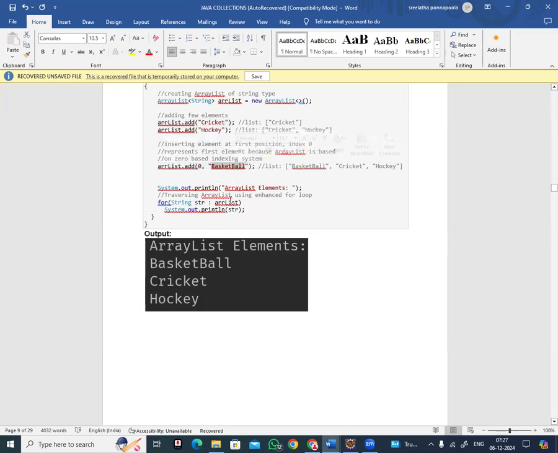Here the basketball string object is inserted at the 0th index. 0th index means the first object, so that's why basketball is added as the first object. Basketball is the first object in the array list, placed at index 0. Cricket is the second object, placed at index 1. Because three objects are stored, basketball, cricket, hockey, hockey is the third object, placed at index 2. Always in an array list, the index starts from 0. Okay.